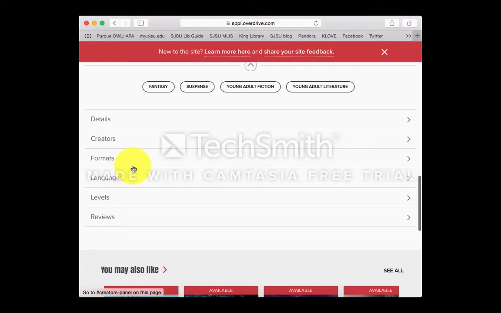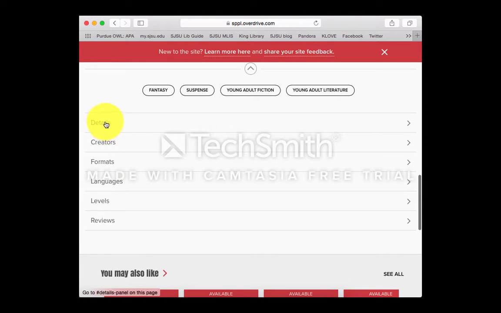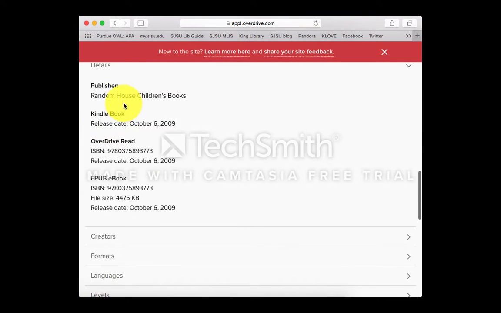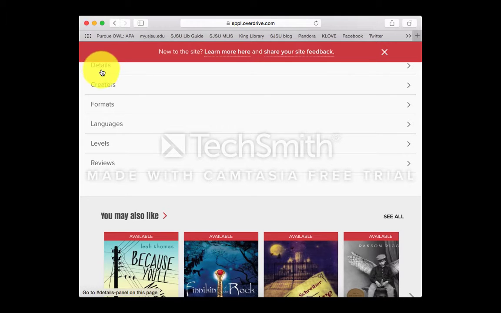If you wanted to go into more detail about the book, you can feel free to click on details and expand that. That'll tell you who the publisher was, when it was released in all of its different electronic formats. To close that back up, you're just going to click on details again. You can also expand each one of these.